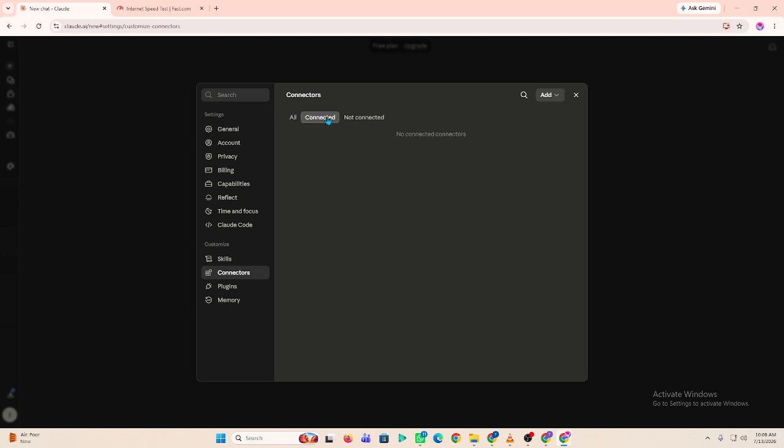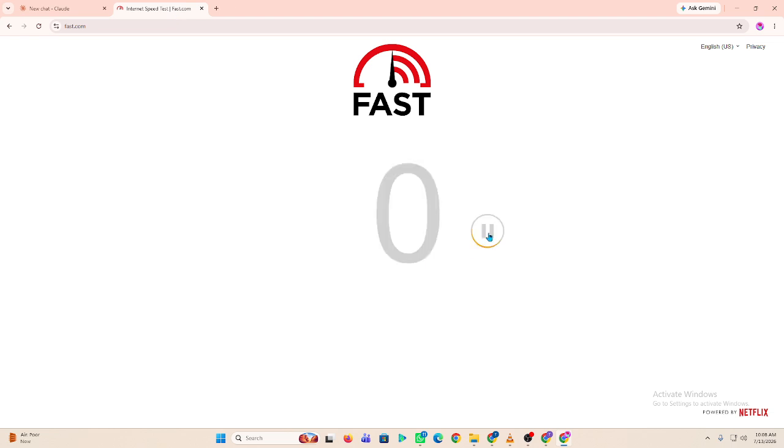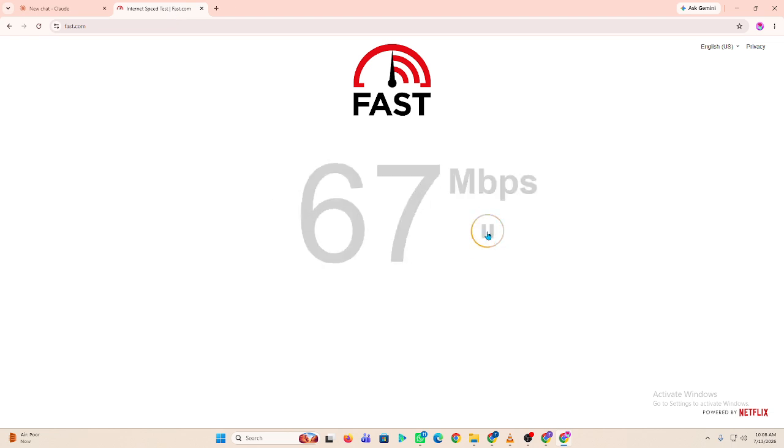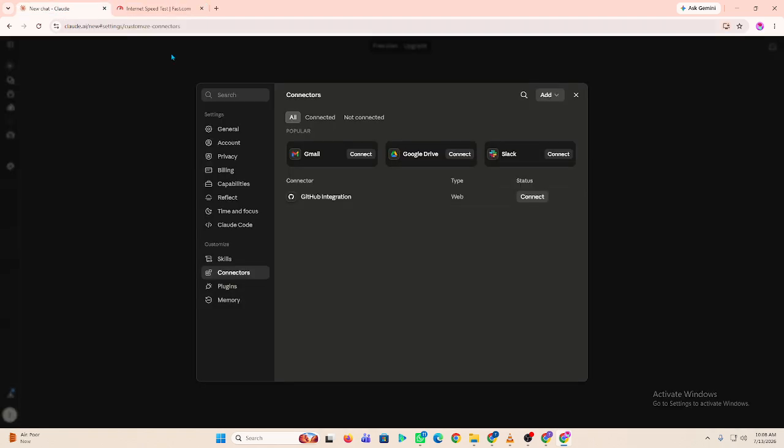If Dropbox does not connect properly, check your internet connection, account permissions, and make sure you are using the correct Dropbox account. These simple checks can usually solve common connection problems, so that's how you connect Dropbox to Cloud AI. By linking your cloud storage, you can manage files more easily and use AI tools with your saved content.